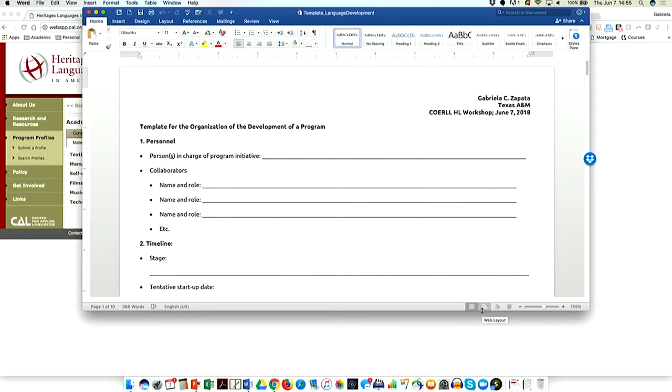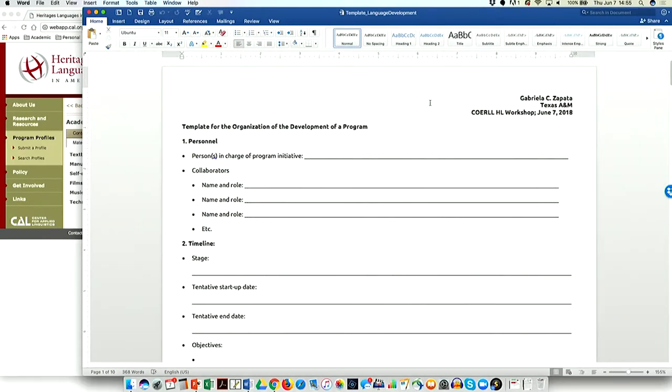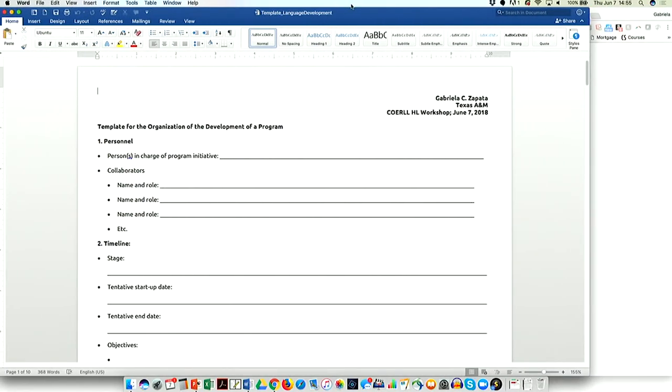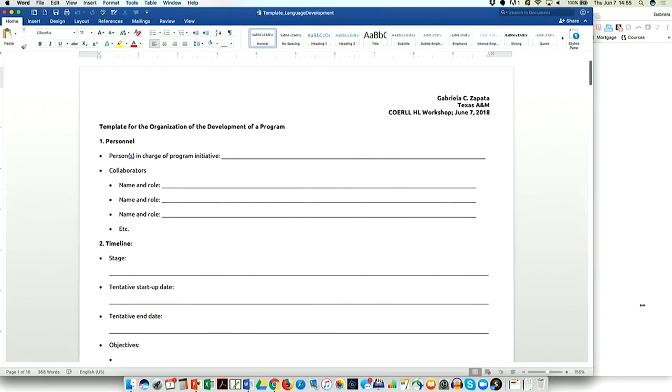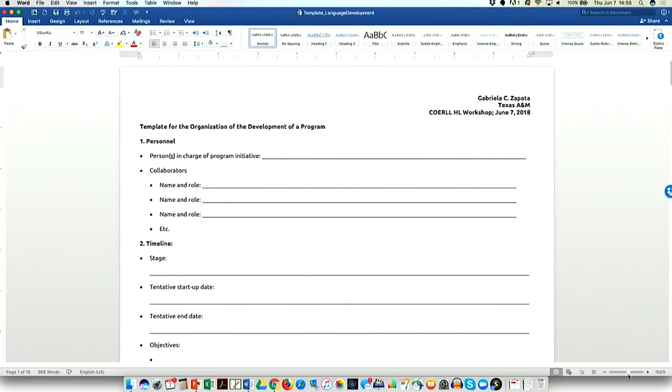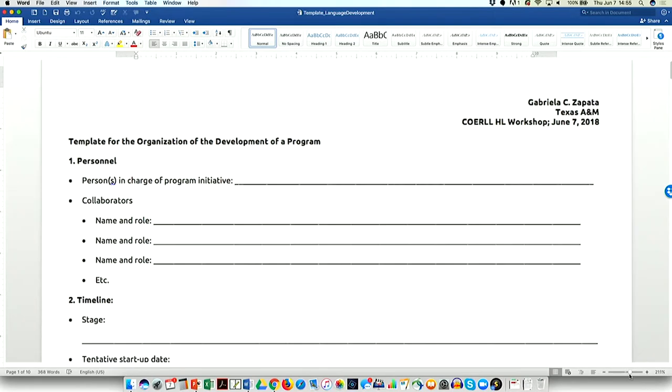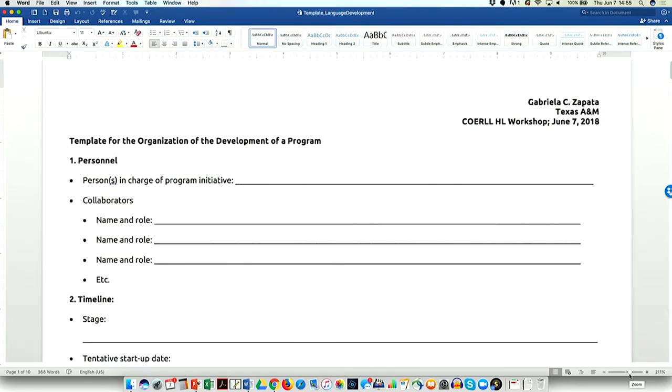So what I want you to do is to start thinking. What I've created is a template for you guys. It's a Word document, but you can open it with Google Docs, and you can share it. This is something that I would like you to do in the time that we have left, which is an hour. Okay, I would like you to think about and conceptualize a particular program, or what you would like to have in the program.